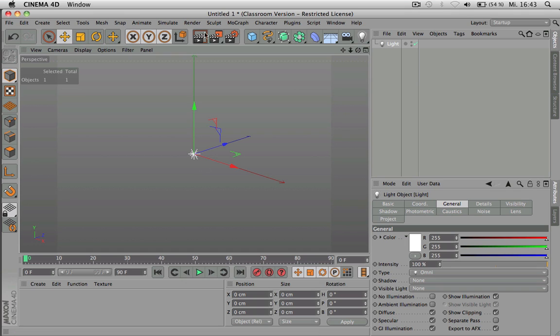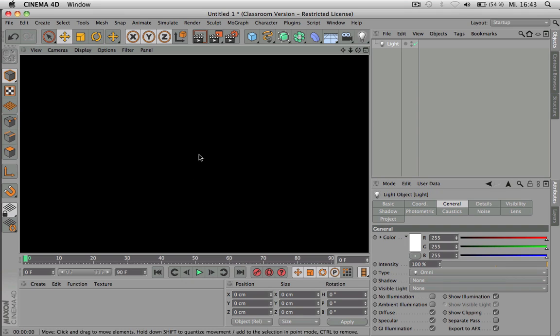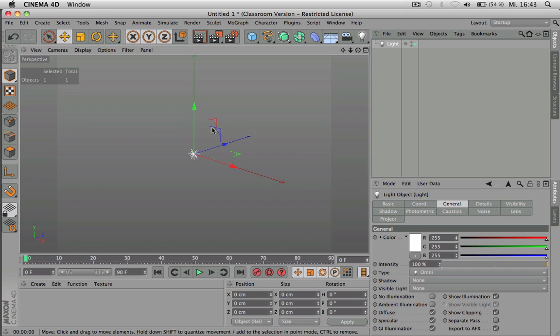If I hit render now, anything is black. That's because there's no geometry so far the light can fall onto. So whenever we have a light source, we should have some geometry to put light on.